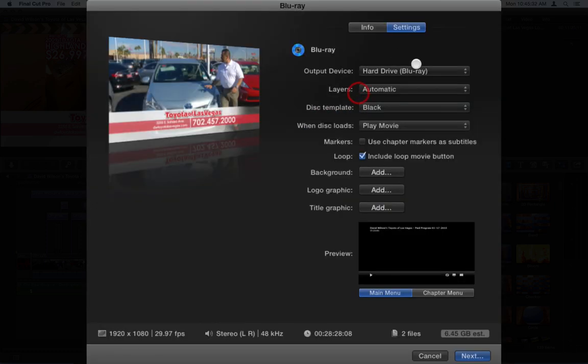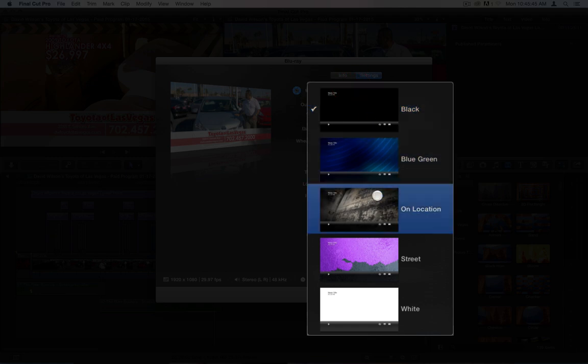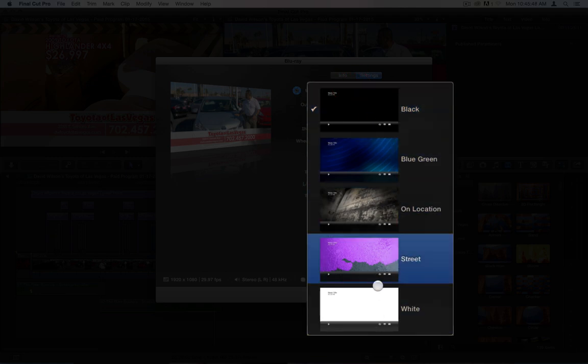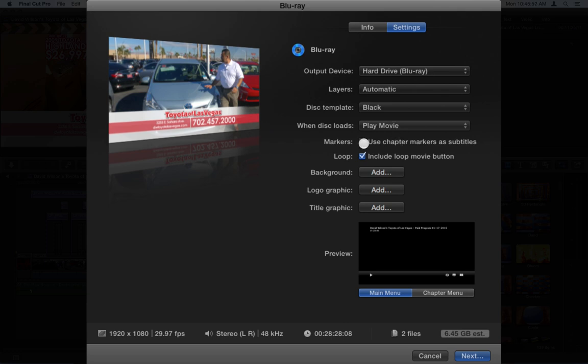If you go to your settings, when my DVD is done, I'll be able to do it on the output device of the disk burner, which is what I really want to do. I have different layers. I also have different templates, just three more templates than I did before. I still choose black. You can choose chapter markers as subtitles, and you can also include a loop movie button. Now, there are different parts here. You have a background, a logo graphic, and a title graphic. And I'll show you the differences between those.